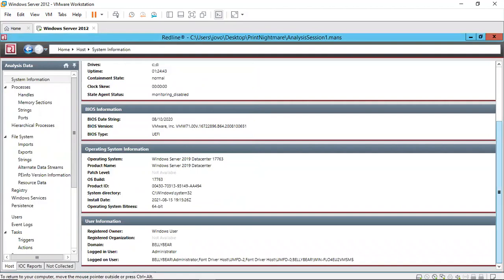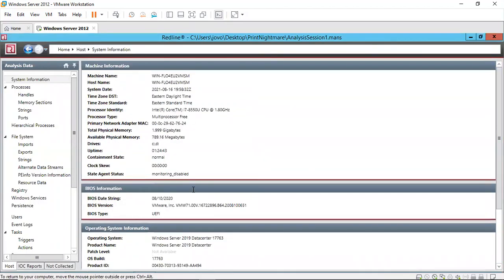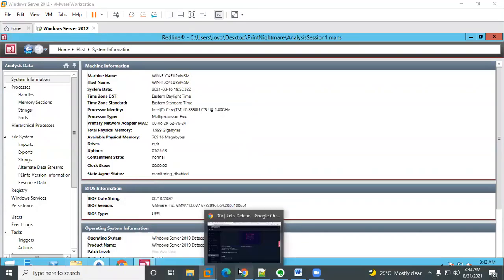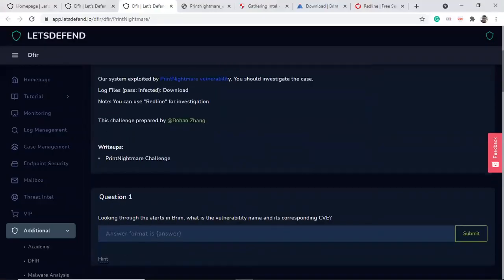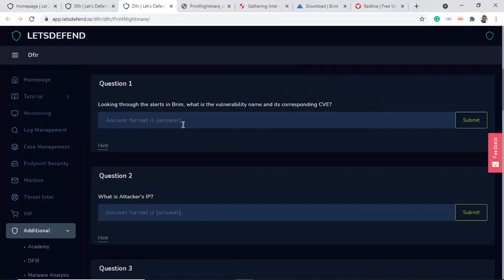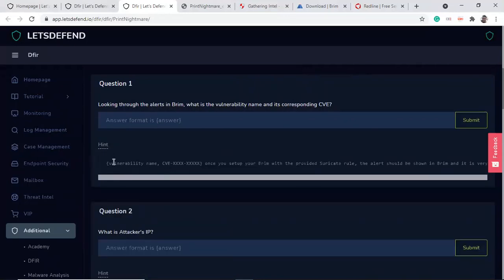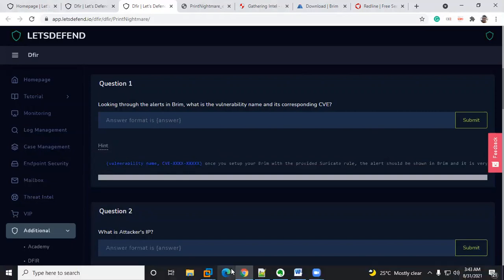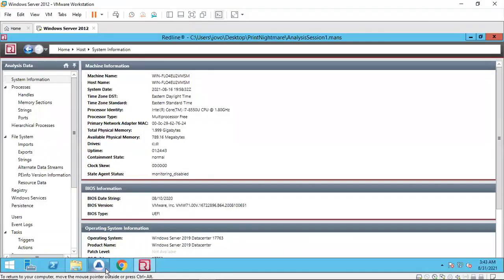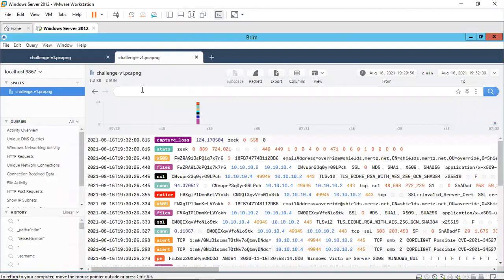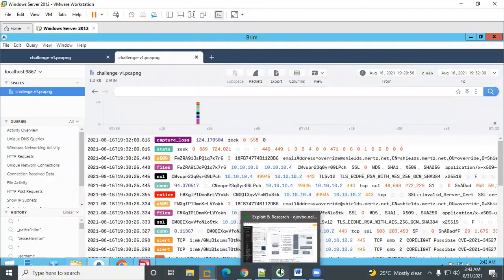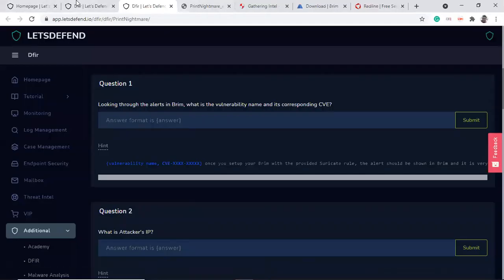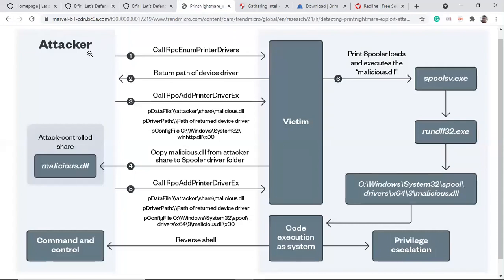So let's go on to start answering the question. Like I said, the first question that was asked was, what is the vulnerability name and the corresponding CVE. You can also take a look at the hints. Okay, so we are told that this is how we are going to respond, right? So let's go back to our notes. Guys, don't forget, we just finished talking about the workflow, the attack vector of the PrintNightmare vulnerability.